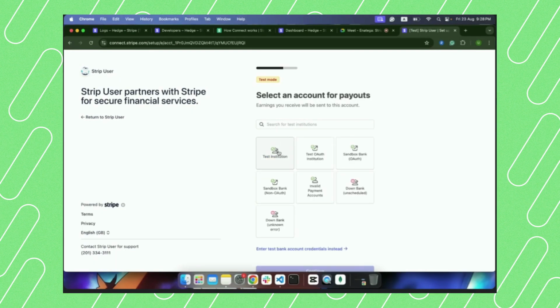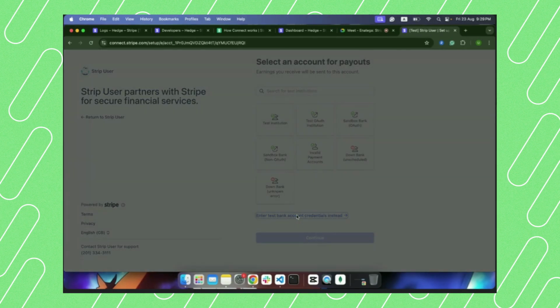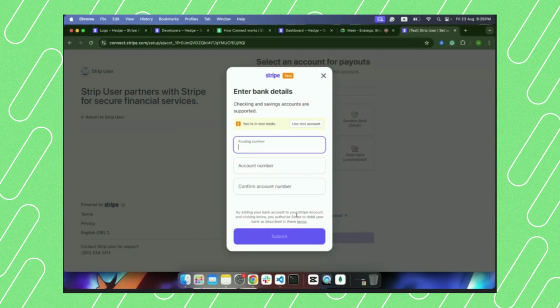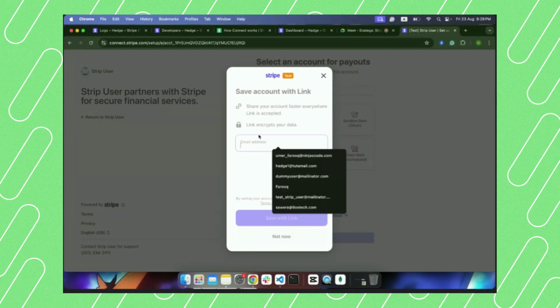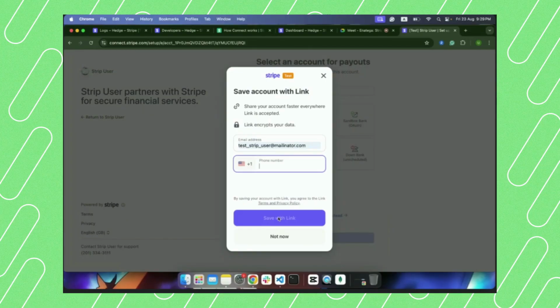And then you can use the testing bank account details. These are also for testing. So just click on the link, and it will open up a pop-up. You're in test mode, so we can use the test account. Just click on it and it will automatically save it. You can use an email address. I'm not really sure what this is for, but let's just type an email over here, and also a dummy phone number.